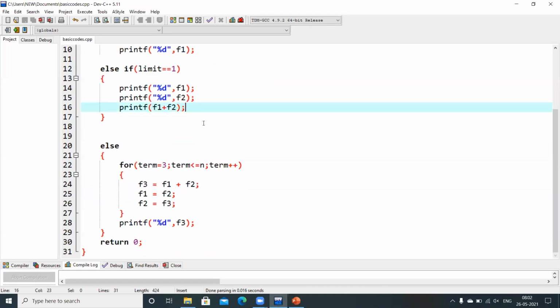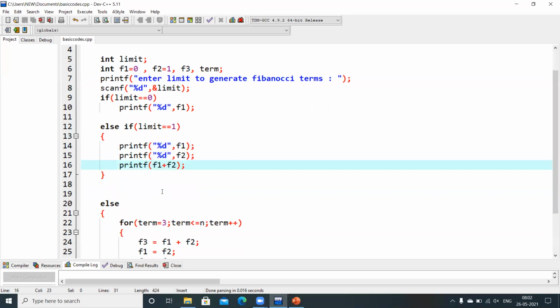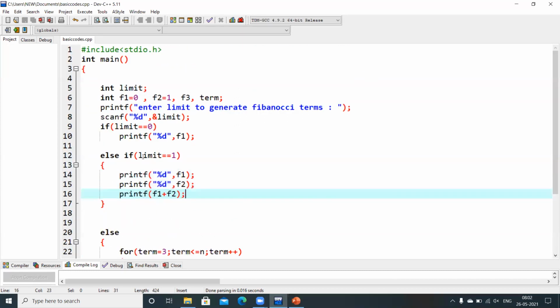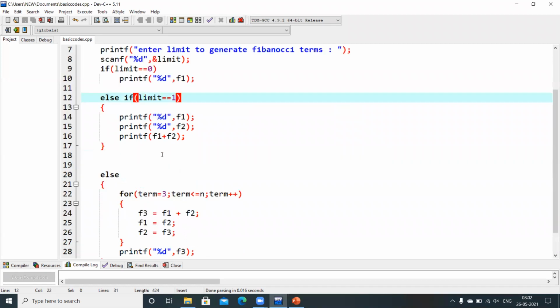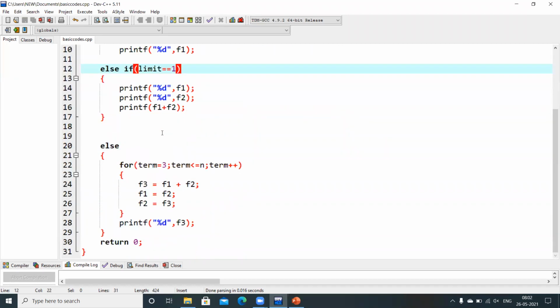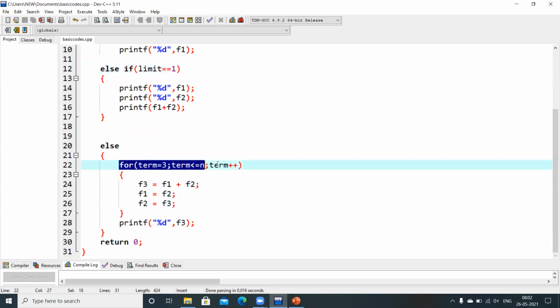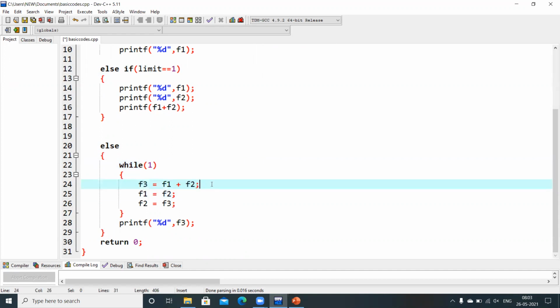Now see here, if the limit goes beyond 1, meaning 2, 3, some 20, 30 like that, you need to use some formula or some logic here. See, I'm going to take an infinite loop. Okay, while(1), it's an infinite loop. Now the immediate task is what? I'm going to compute F3 equal to F1 plus F2. Yes, I computed the next immediate term.